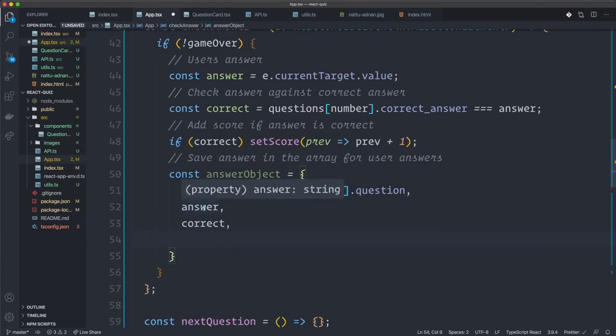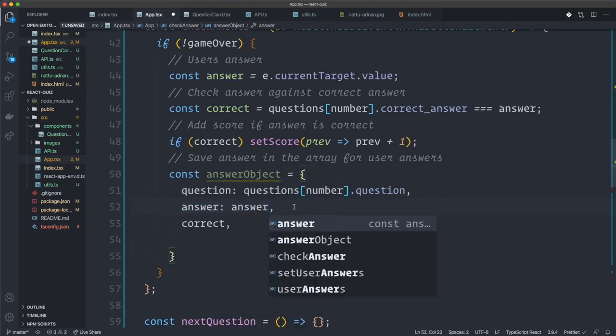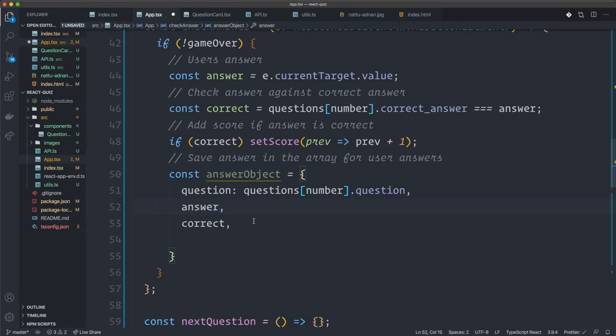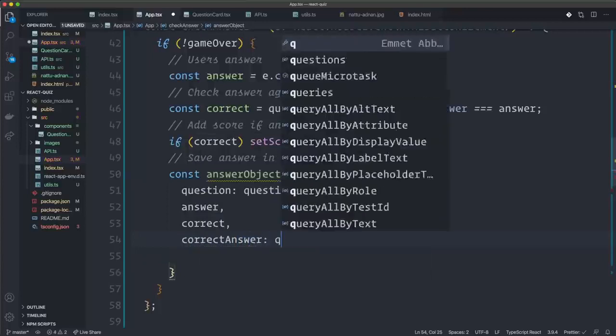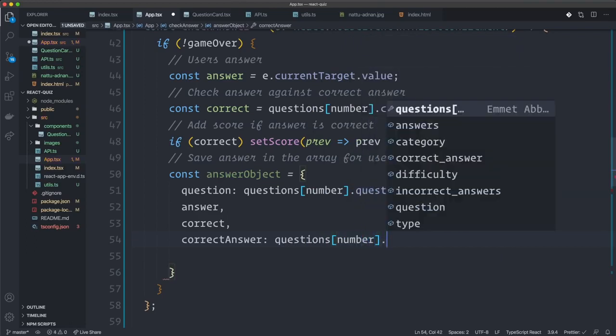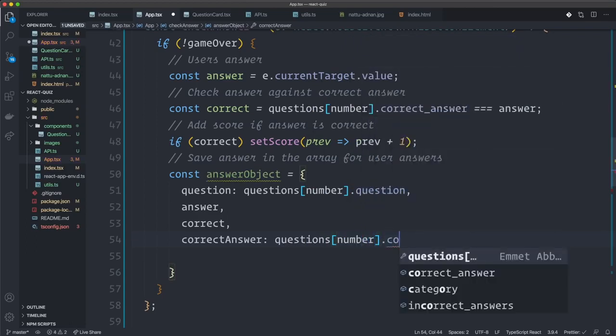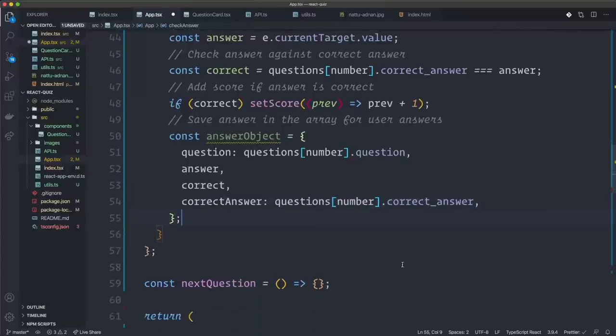And this is also ES6 syntax. If this one is the same, this is exactly the same as typing out answer. When these two are the same, we just need to type it out once like this. And then we have the correct answer. And from questions and the number, we have the property that's called correct answer. Do some auto formatting, and this will make sure that it creates this object with the data about the answer, and then we need to put it in the answer array.